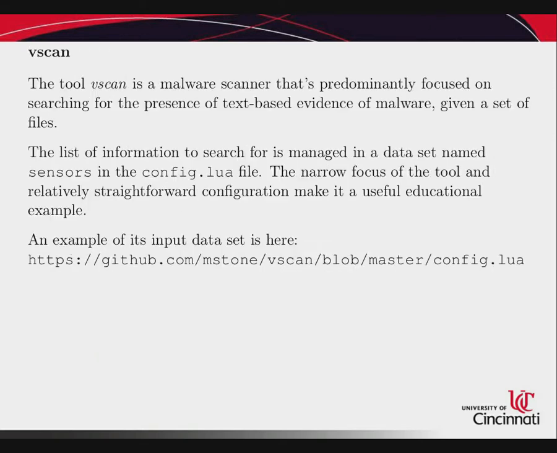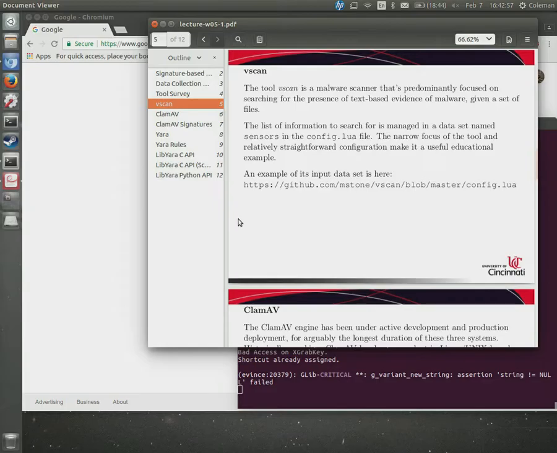So vscan. I thought this one was interesting. I'm not really going to spend a large amount of time on it, but it is the simplest of those three, and therefore it's easiest to try and get started with. One complication might be that the language that it uses for the configuration file and some of the other code within the program is Lua, but for the most part it's a C++ program.